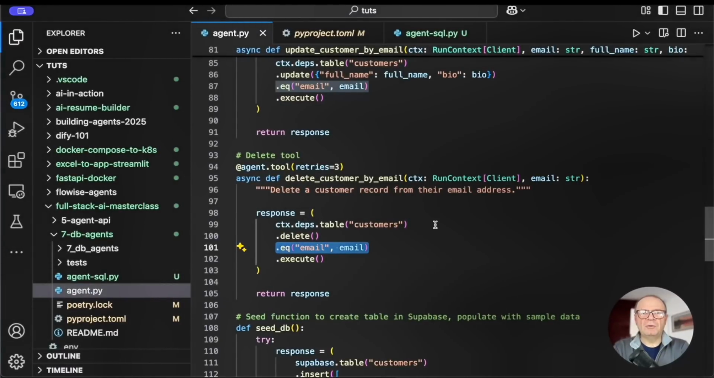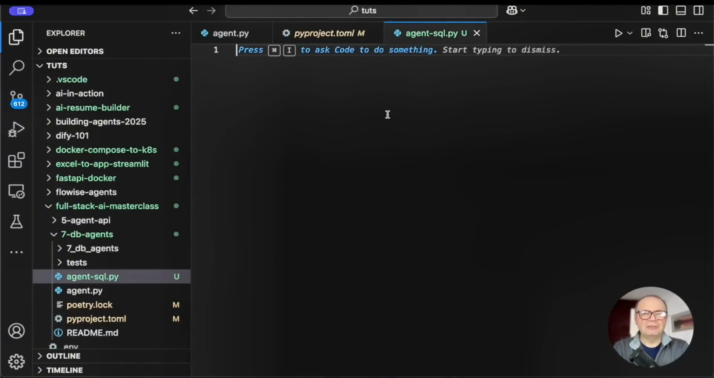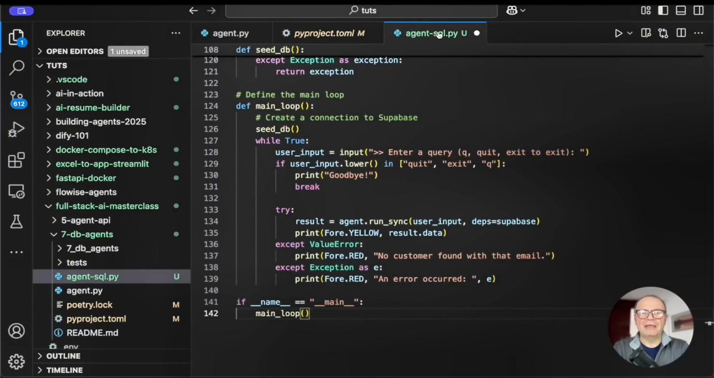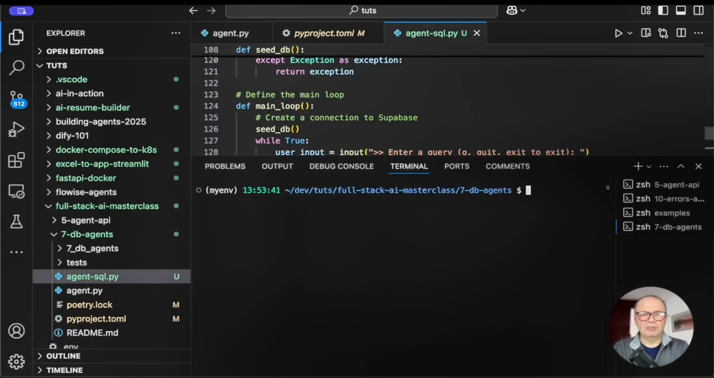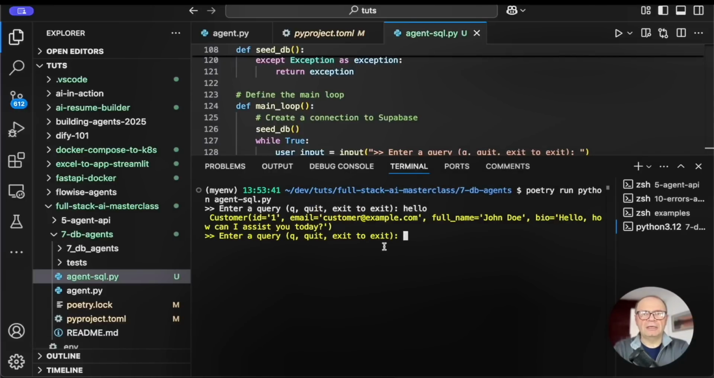For this, we're going to start from the same file. We're just going to copy this whole thing and paste it into a new file, which I'll name agent-sql.py. I'll save this just to be sure that it's still running. I will run it with Poetry, run Python agent-sql.py, and we'll just give it a quick run. I will just say hello, and it's still working and life is good.